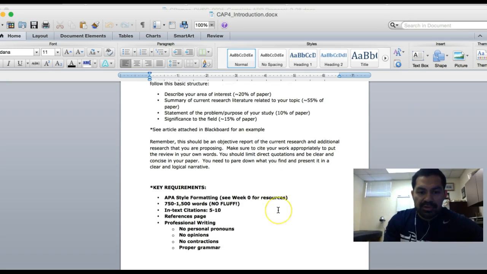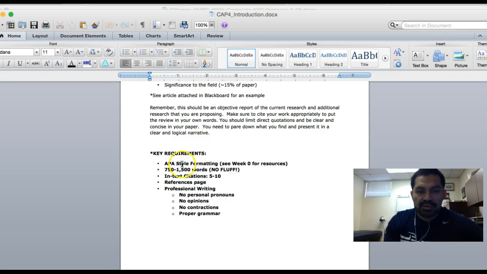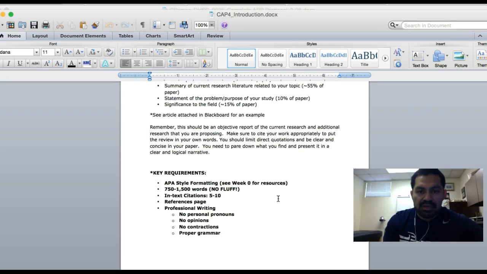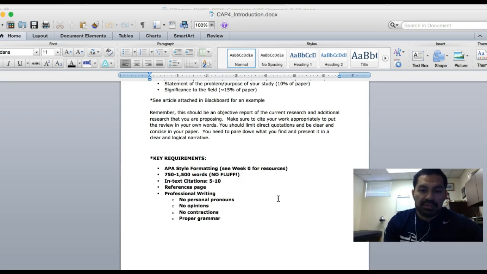And there are some requirements, so make sure that you follow all of these requirements. APA style formatting. I believe in week 0, if you go back to week 0, there's the link to the Purdue Online Writing Lab, and that has a lot of good quick reminders of how to format your pages, what font, what size we need to have on here, and then also how to create your reference page.